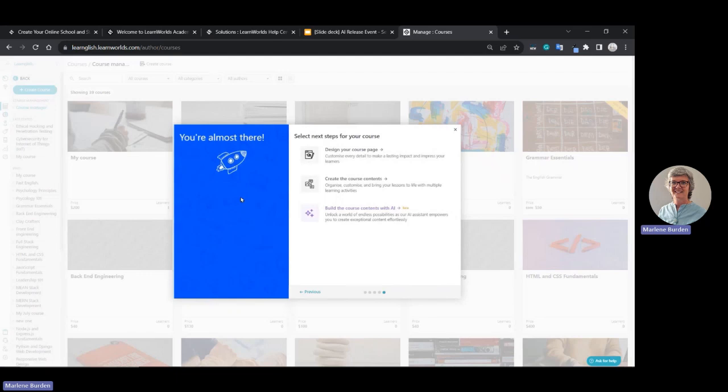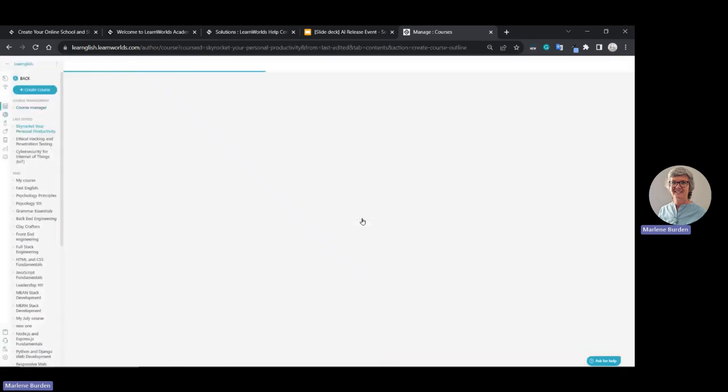So a few options over here. Obviously, I can design my course layout, the sections, the instructions manually from here, either designing the landing page of the course, or its structure, or, and this is what we're going to follow through, we can build the content using the integrated AI tool. So let's click right here.